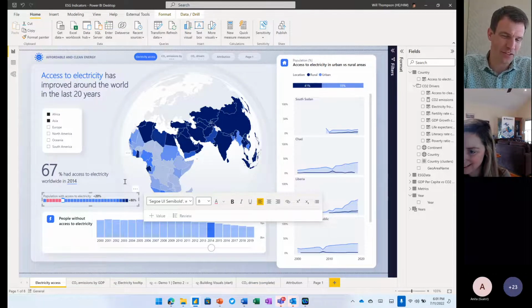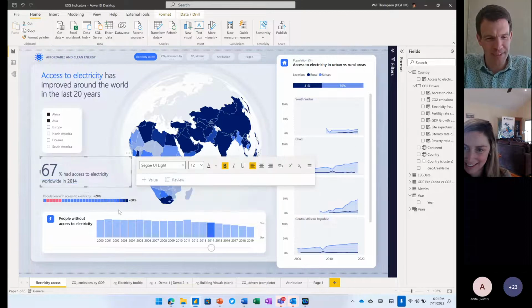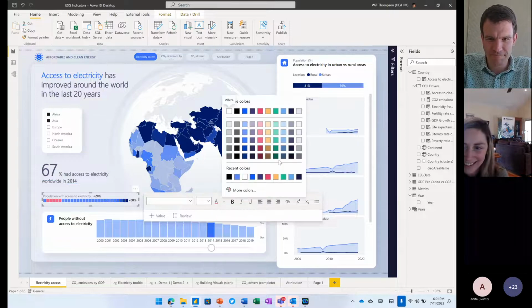It would be brilliant if we could just press a button and generate a legend, but you have to manually do it. And it's good to be able to customize it like this as well.